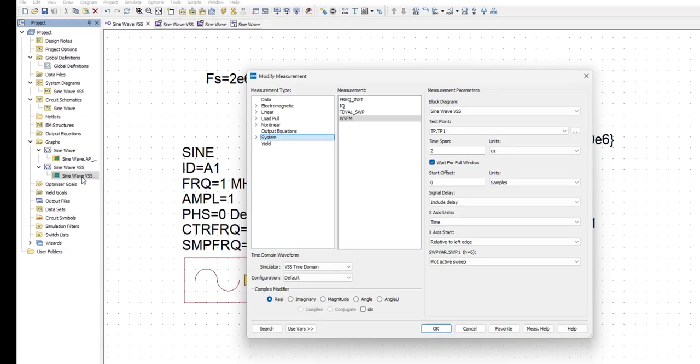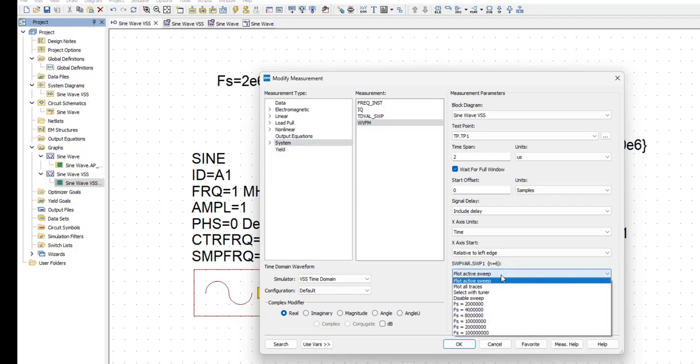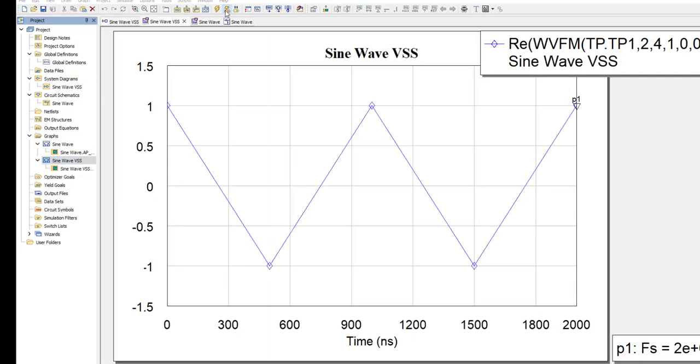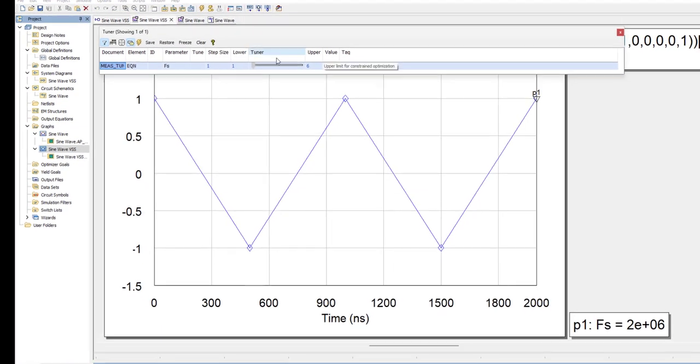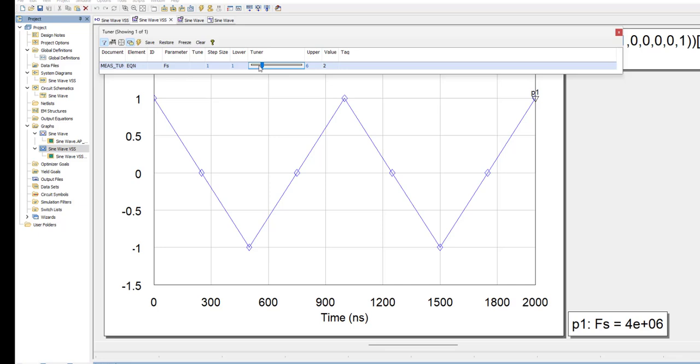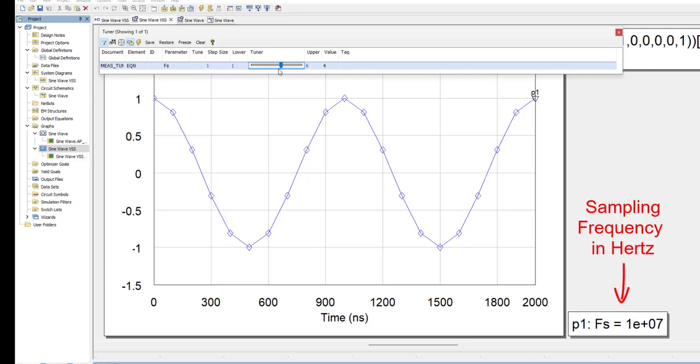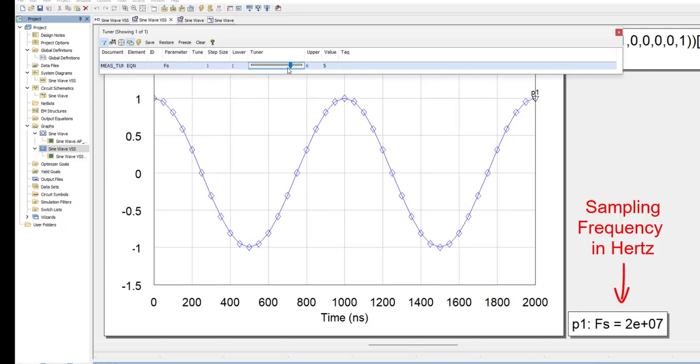Lastly, we need to change the graph settings so that we can use the tuner to display the plot associated with each value of the swept variable. Now we can run the simulation again. And, as we increase the sampling frequency with the tuner, we can see how the resolution also increases. Note that, although the tuner shows only the array index corresponding to the swept variable's value, you can read the actual sampling frequency, in Hertz, down here.